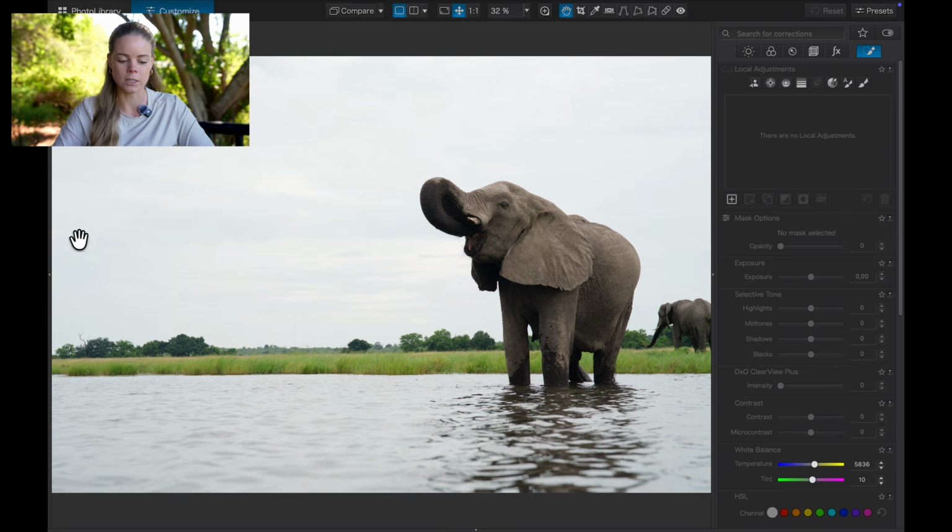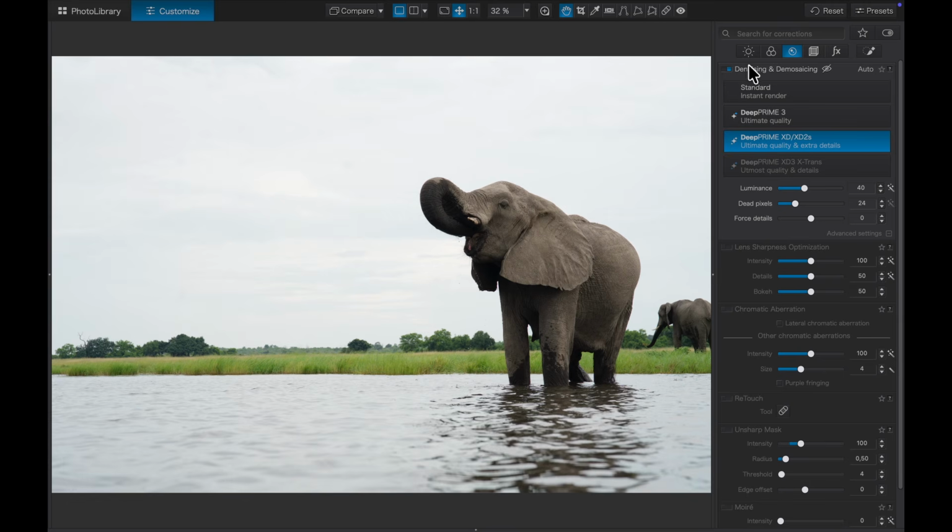So as you can see, it doesn't look like we have a lot of detail in the sky here, but let me show you how you can bring that back, especially when you photograph in RAW. You have so much detail to work with, so you can bring a lot of detail back from highlighted areas like this. As usual, I'm just going to start by denoising the photo, and then I'm going to move over to my crop.